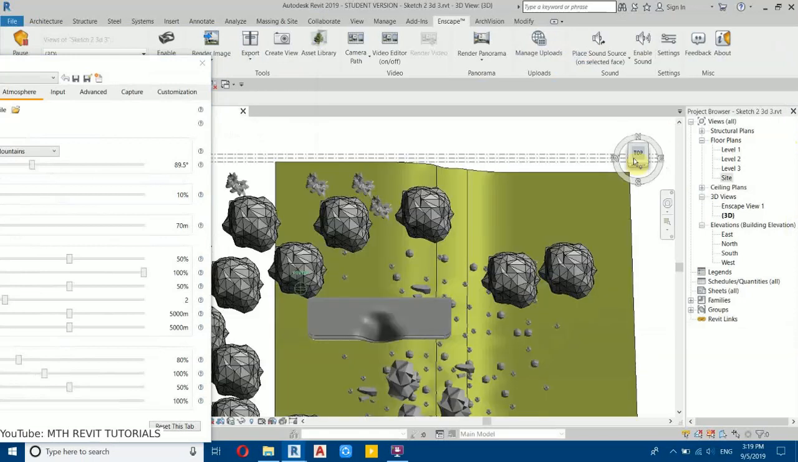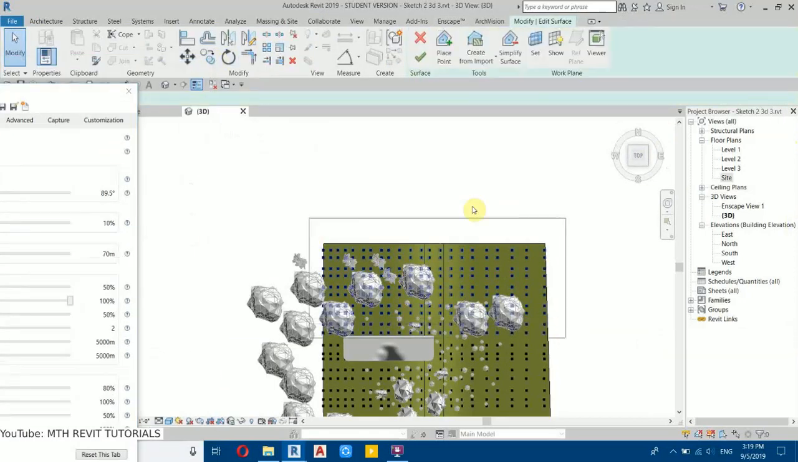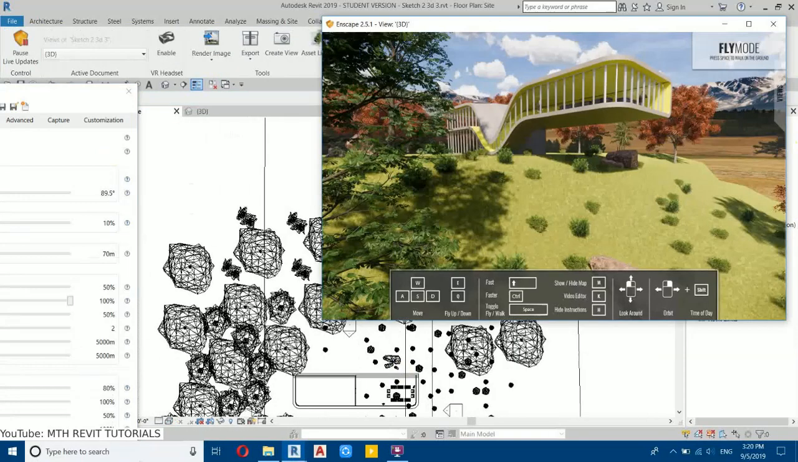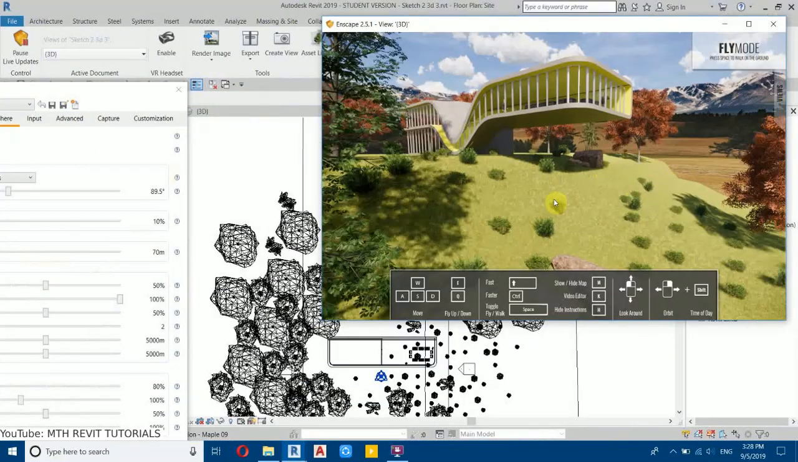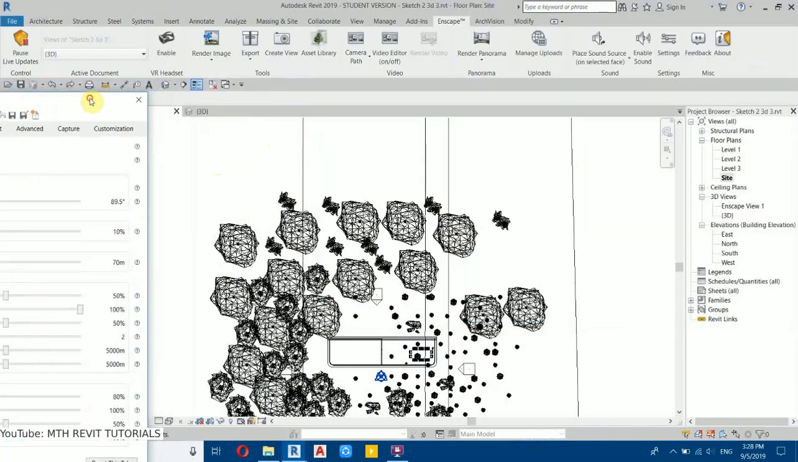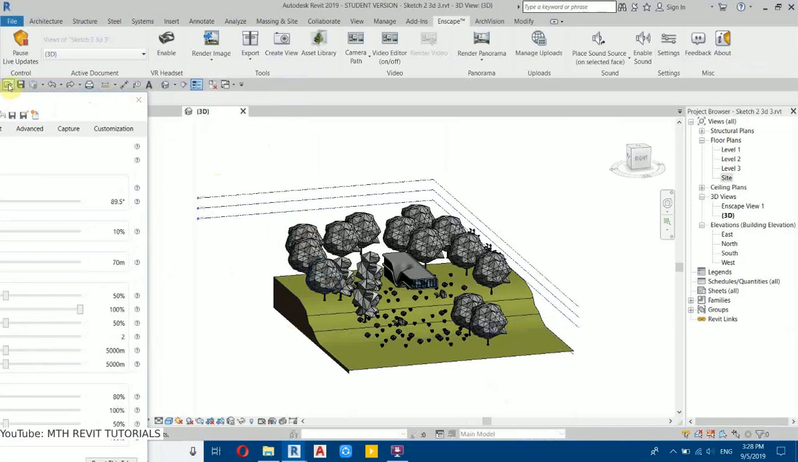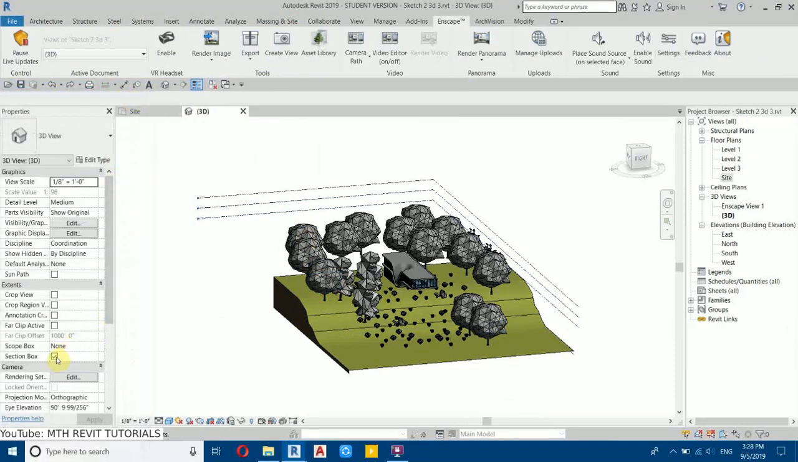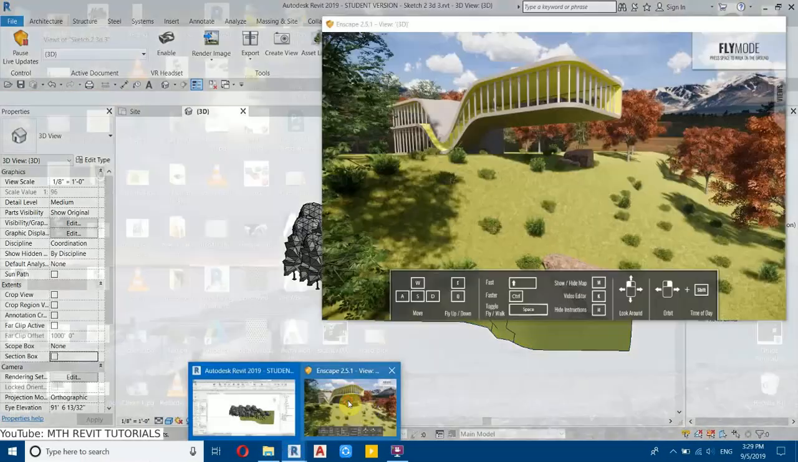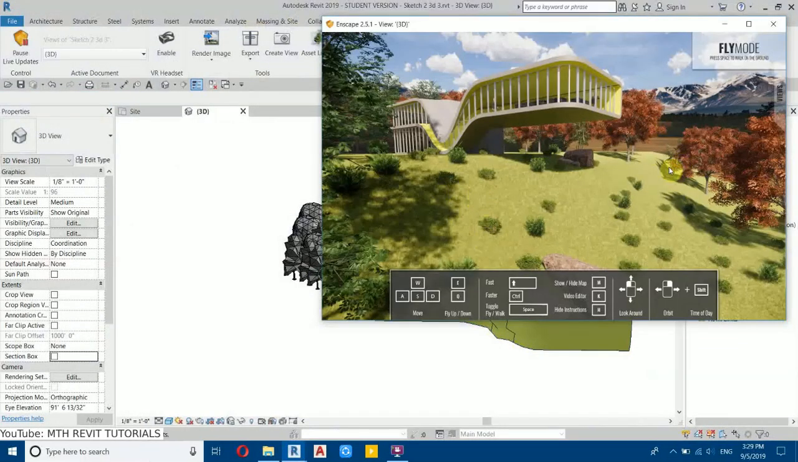So let's go back here. And here you can see it did not update. So okay, I just remembered we have created this camera view directly from the 3D view, so we need to turn off the section box in the 3D view. So let's go to 3D and then I will just close the settings, and here we need to turn this off so we can see the whole thing here. Let's go back to the Enscape and you can see that it's updated.